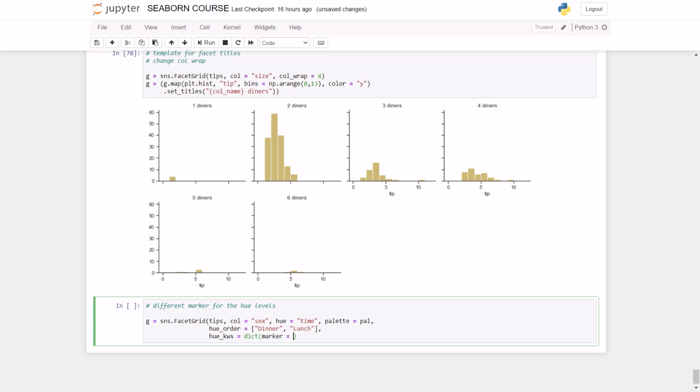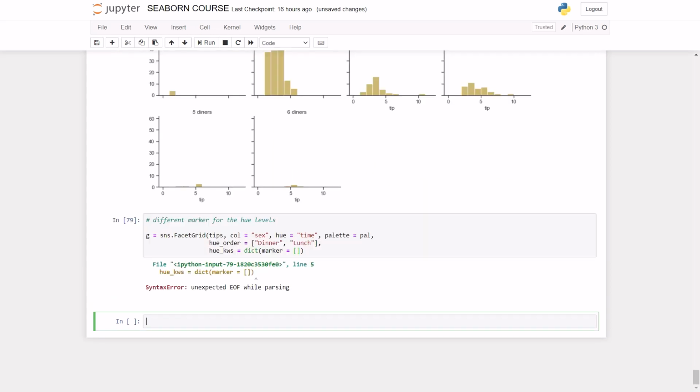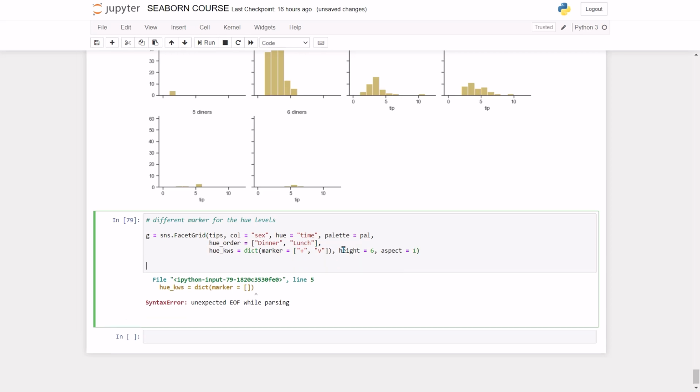Okay, now this is the marker, and you can choose from a few different options here. So I'm choosing, let's say, a plus sign, which I'll write inside a double quote, and then I will also use a down arrow. So I'll just type a V here, like this. Let's also keep the height as maybe 6, and let's keep the aspect as 1, so that the visualization becomes a little wider.